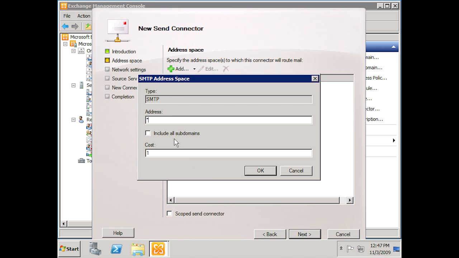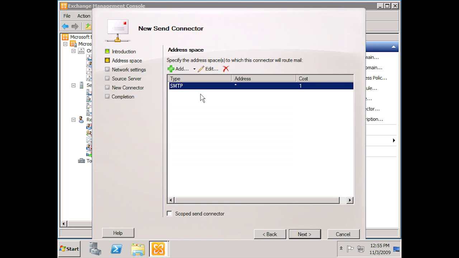We can include all subdomains, we can change the cost. So you have your send connector created. Now you'll note this option here, scoped send connector. What is a scoped send connector, you might be asking?